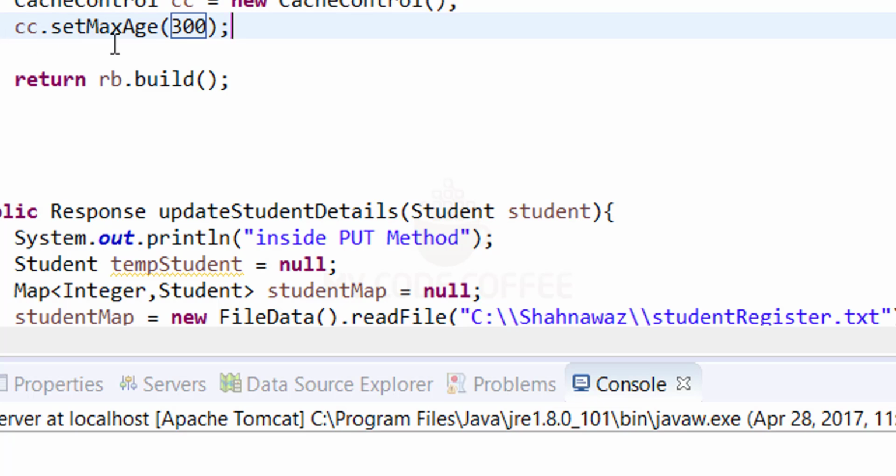So what it's going to say is that whatever response you are giving to the client, this response is valid for 300 seconds, which means 5 minutes. So if someone is calling this function again from the client side, and if it is within 5 minutes, then the client may give you the value from the cache itself instead of going to the server.